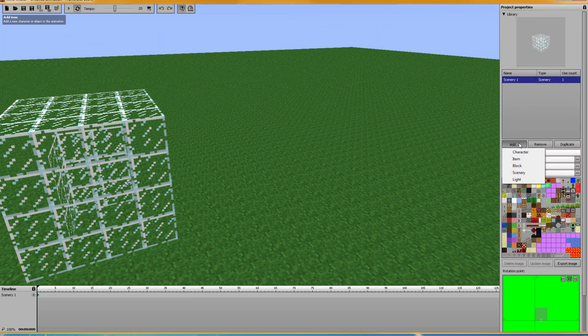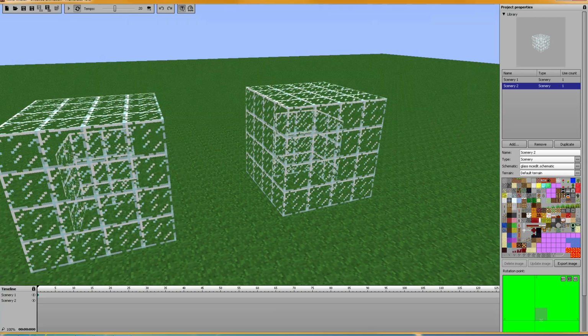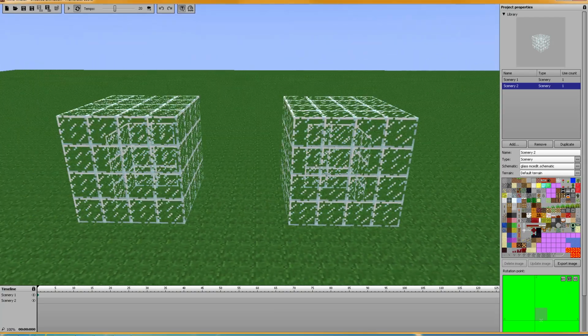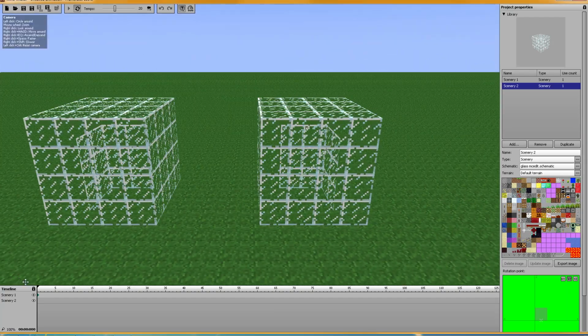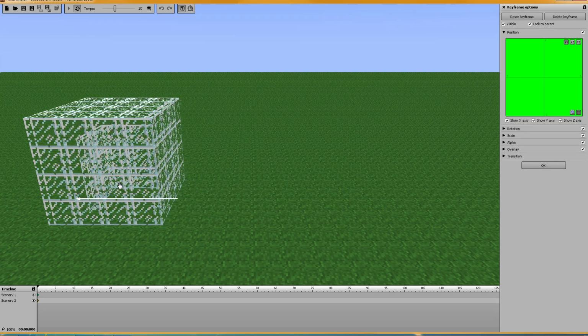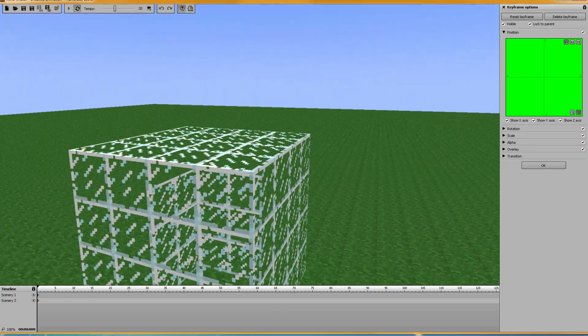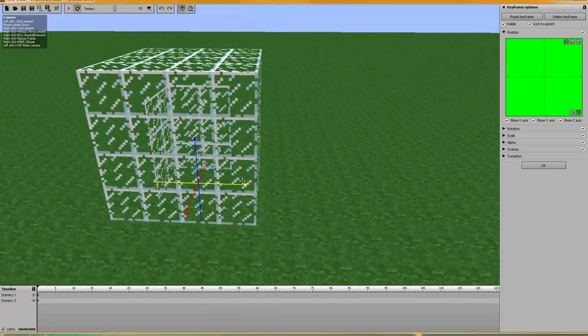Now we're going to add another scenery. We're going to click Schematic. We're going to find it, which in this case is glass McEdit. Click Open, and there you have it. Two glass blocks. Exactly the same, I believe. Let's check it out. Yep. Looks good to me. Can't even tell there's two right there.